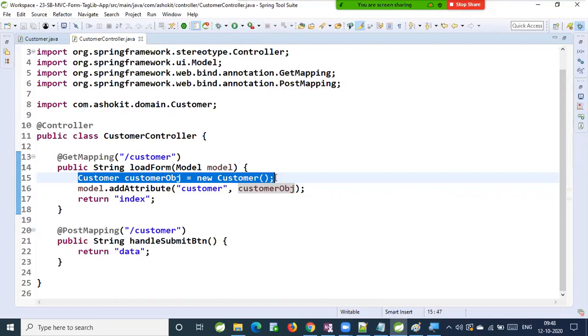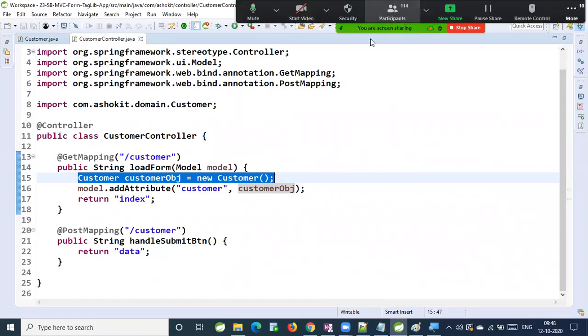Are you able to follow me? Why am I sending an empty object to the UI? It is the form backing object or form binding object. When I give this form binding object to the form tag library, it will understand which field data should be stored to which variable.